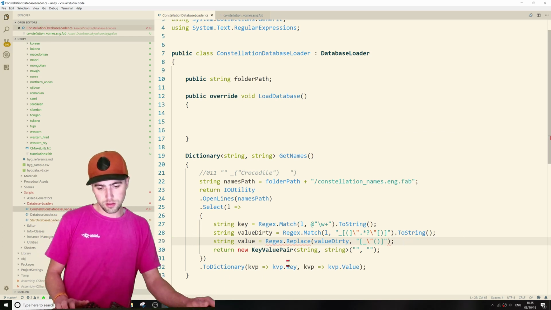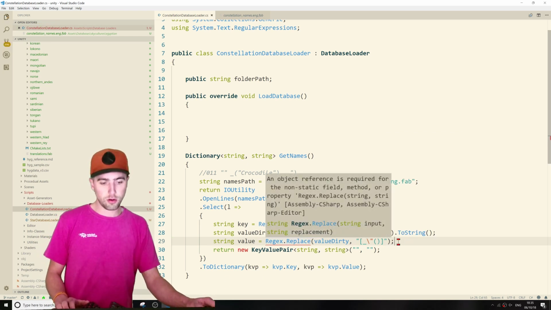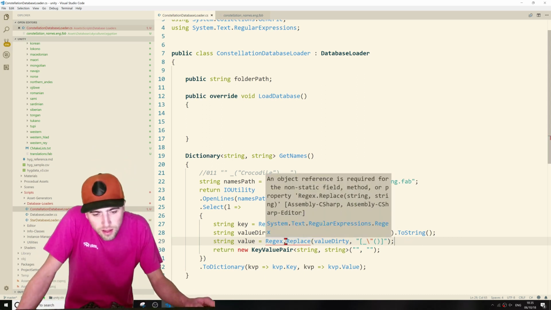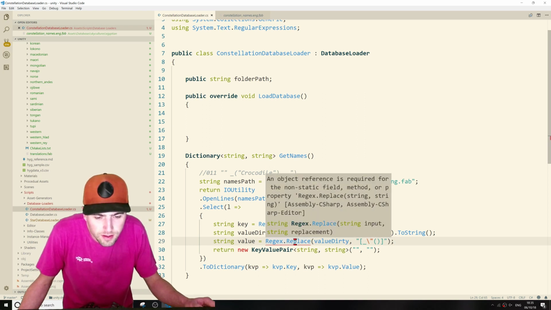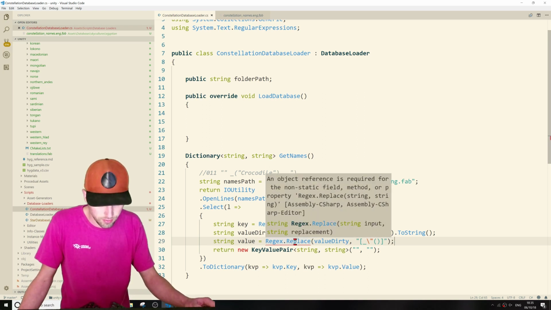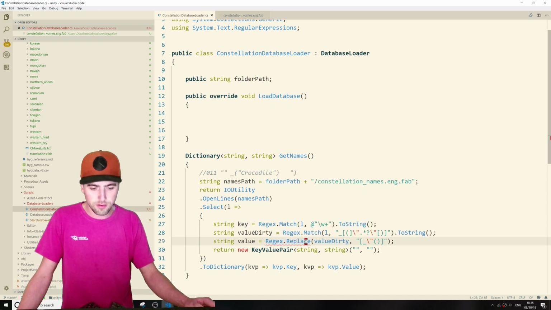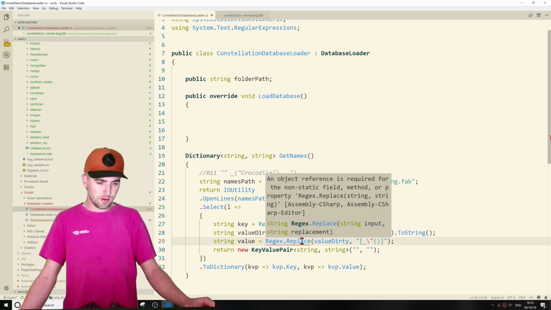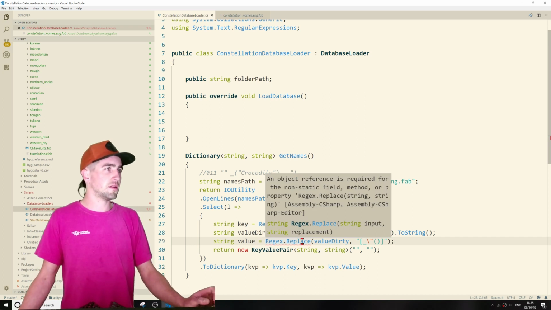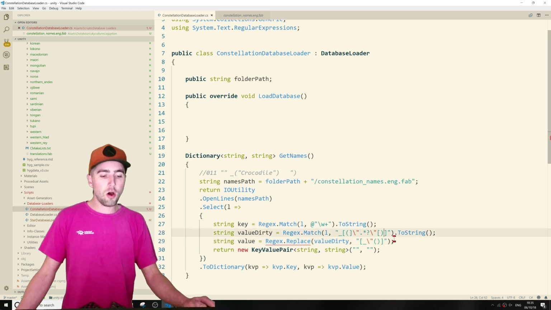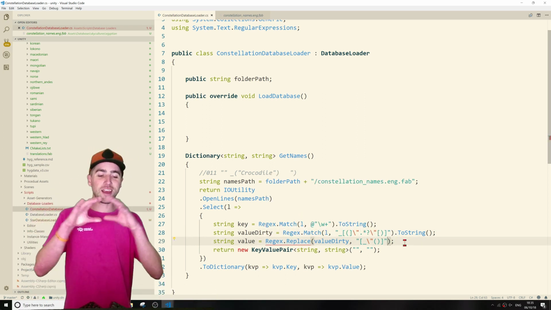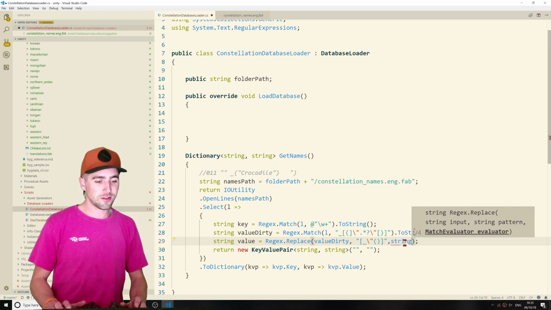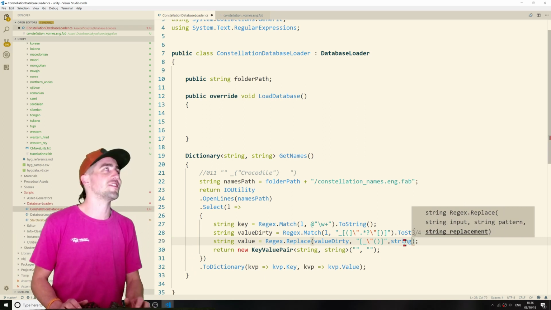Oh, do we? Oh no, it's already returned as a string. I think, let's see, system.text string regex replace input replacement. Oh, that looks good. What's it complaining about? An object reference is required for the non-static field. Regex.replace. It's saying, okay, I know what values you want me to look for, then what do you want me to do with them? So I want you to replace them with a string.empty.